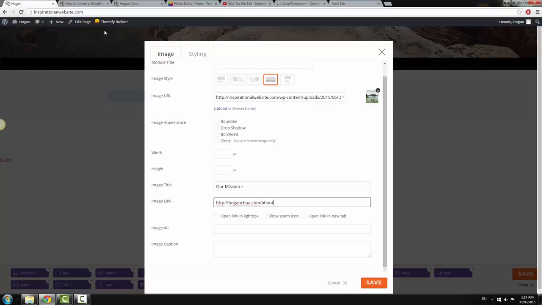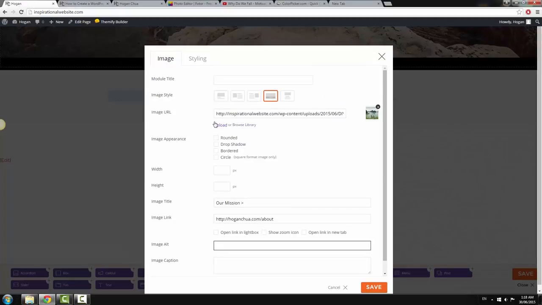And it's going to go to our about page. We haven't created that yet, but I'll show you how to do that. You can also add an image alt. This is for search engine purposes, because the search engines can't read what your images are about. If you put the image alt, then it will read that and it will see if the page is relevant to the searcher's query. Now after we've done that, you can also add the caption. We're going to leave those empty.